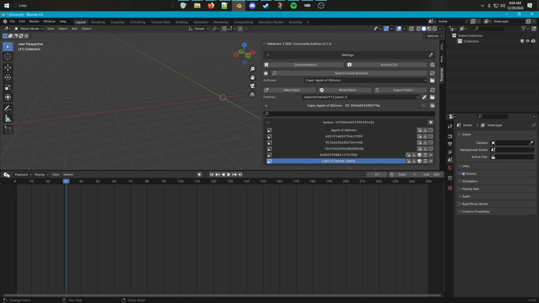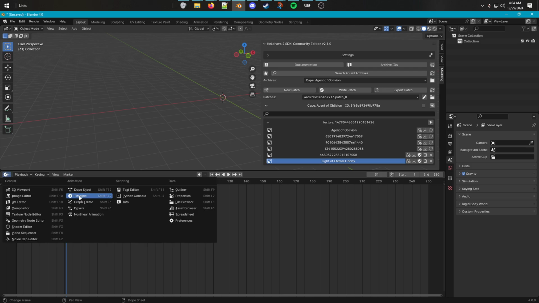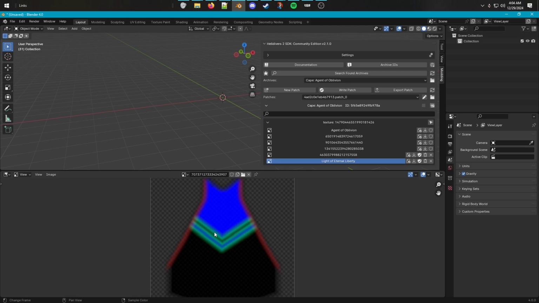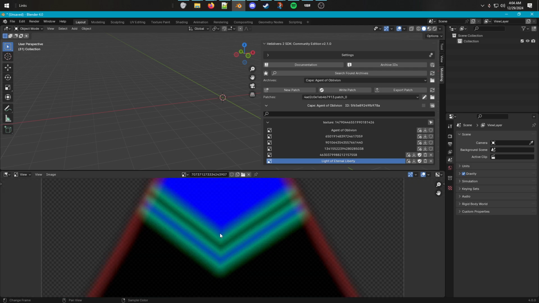And then over here, there's a symbol of a clock. That's because the timeline is set. We need to make this an image editor. That's done by clicking the image editor button. And now we have this. Isn't it pretty? Zooming in and out is scrolling in and out.